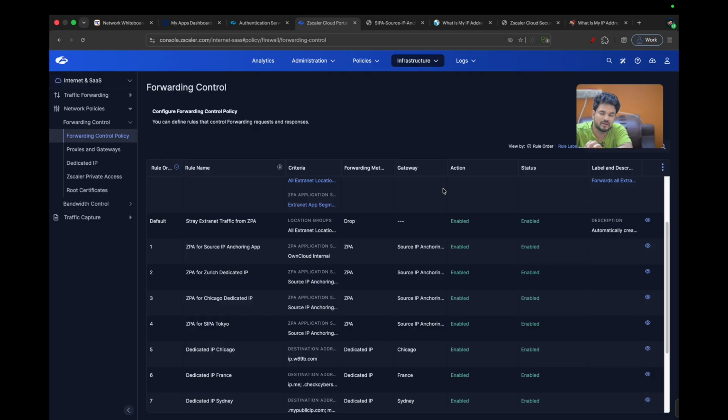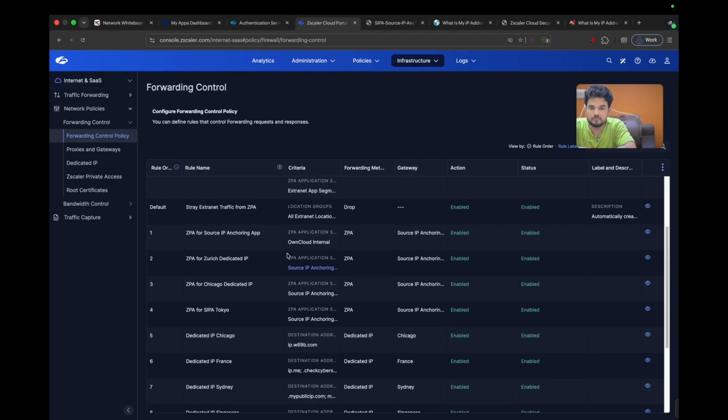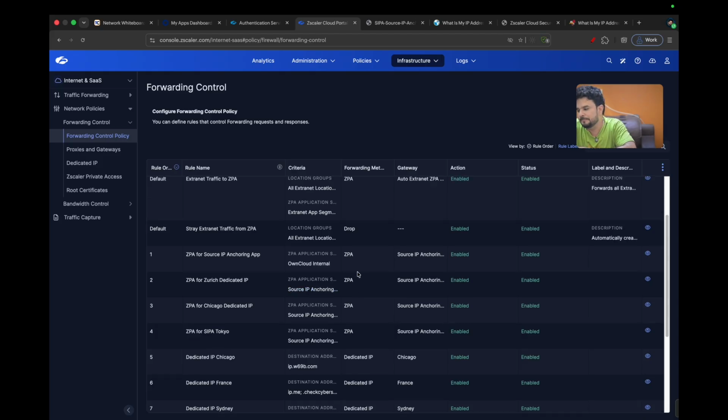One, you need to create an app segment, and enable source IP anchoring under the app segment. Then now you can go on the ZIA part, where you can add that into the forwarding profile, right? Forwarding control policy, so that you make sure that you assign the correct forwarding gateway, right? So that your traffic leaves by Zurich only. Okay.